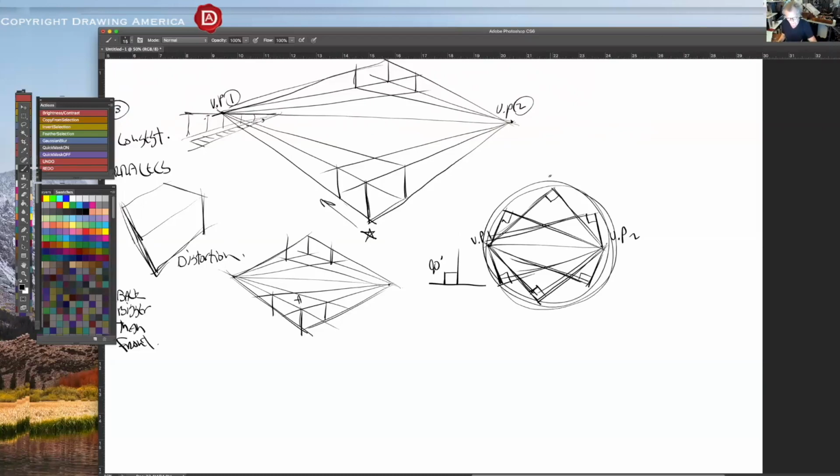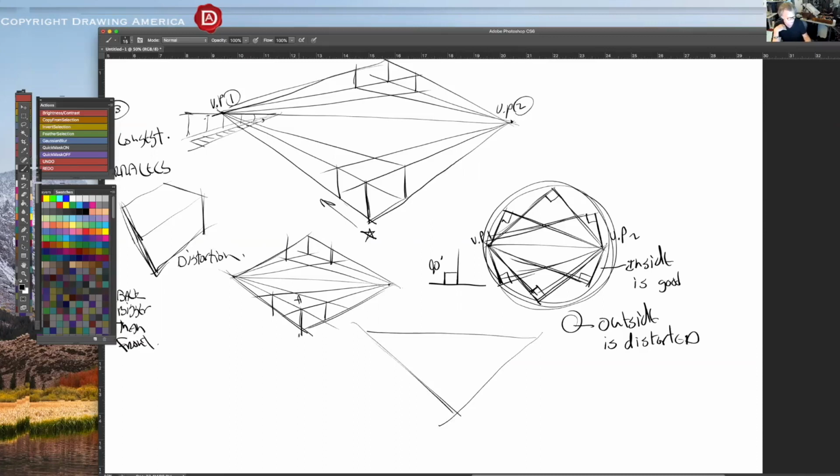So what I'm going to say is inside is good. Outside is distorted. Okay? So we can call this the cone of vision. It's a very simple explanation of the thing. What it means is when I do this, I am fine until I get here. In other words, I can pull this down until I get to a 90-degree angle.